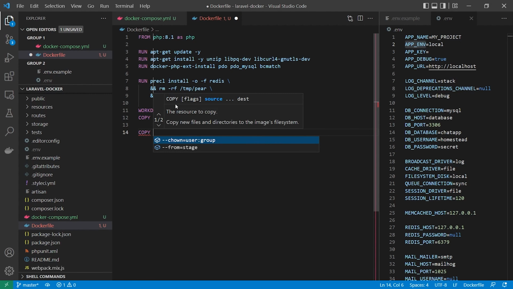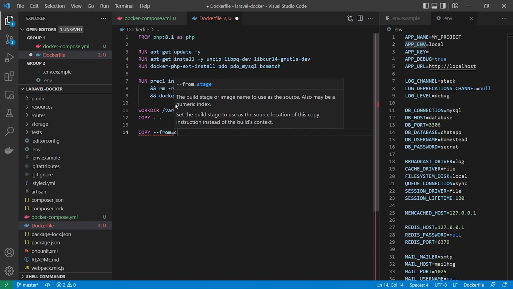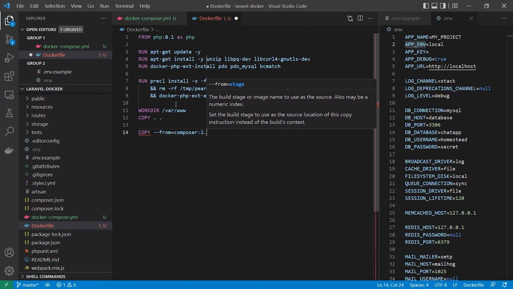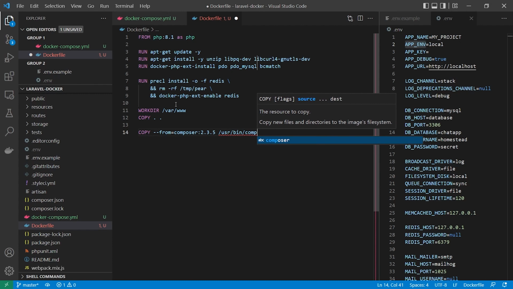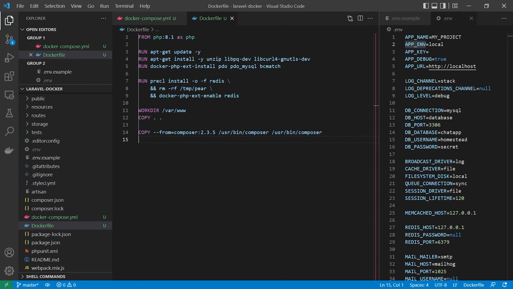So to do that, I'm going to copy the image from, and we're going to write Composer and specify the Composer version. I'm using 2.3.5. And I'm going to copy it from this folder, and that's pretty default. And I want to add this to the same location on our server.